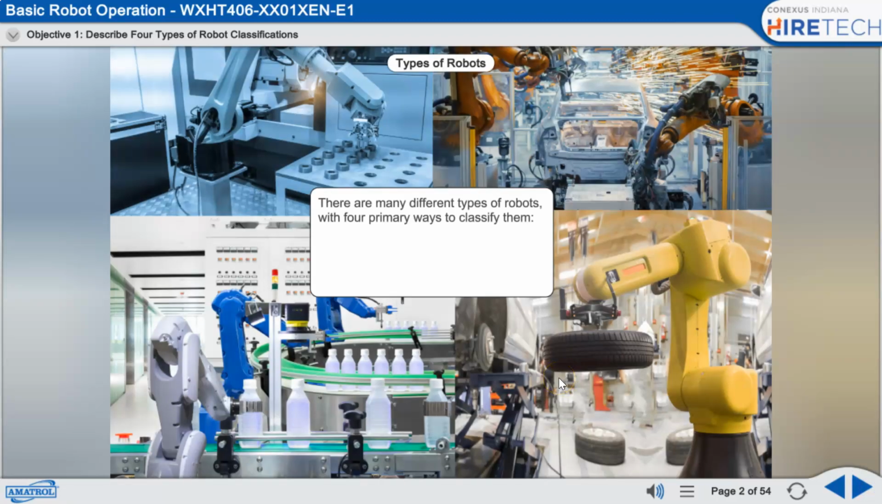There are many different types of robots, with 4 primary ways to classify them: stationary or mobile, number of axes, type of motion, and servo or non-servo.